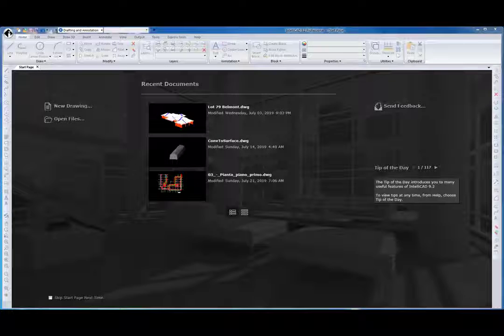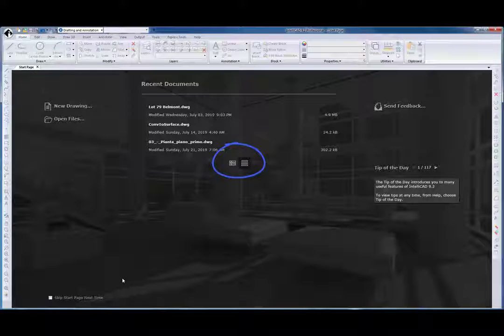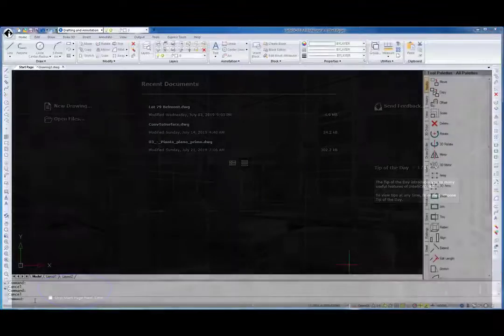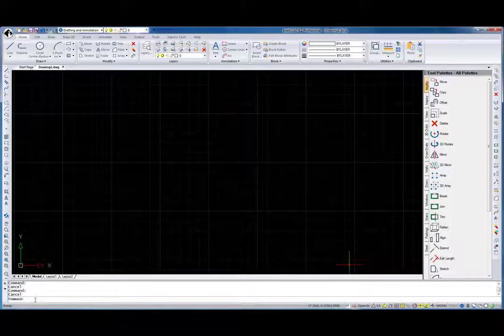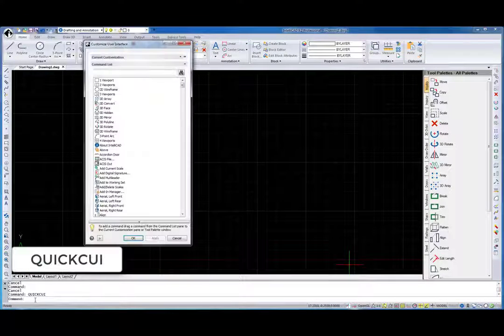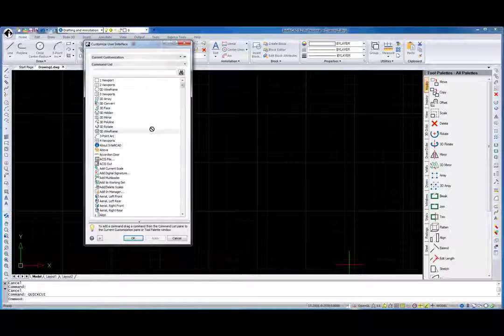Let's review additions to existing functionality. And the first one, Start Page. Now two options are available for displaying the list of recent drawings, with and without preview. Also, a Skip Start Page Next Time button was added. One more addition in the UI is the new Quick CUI command that allows you to drag commands to the tool palette pane.